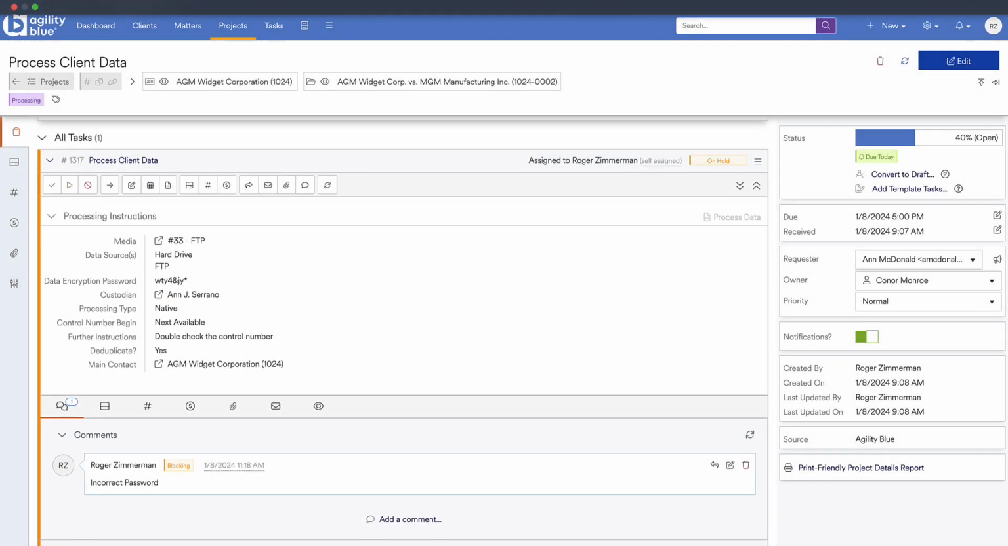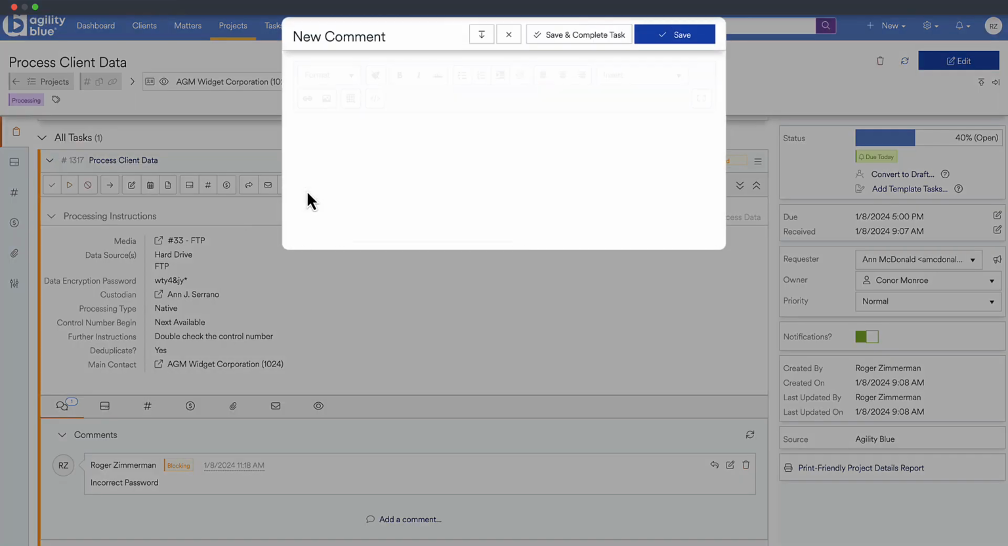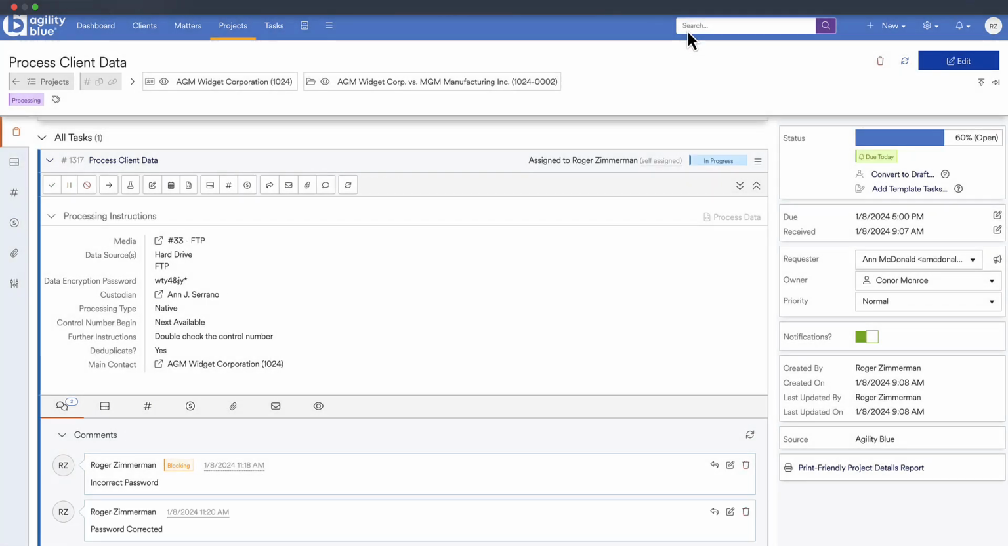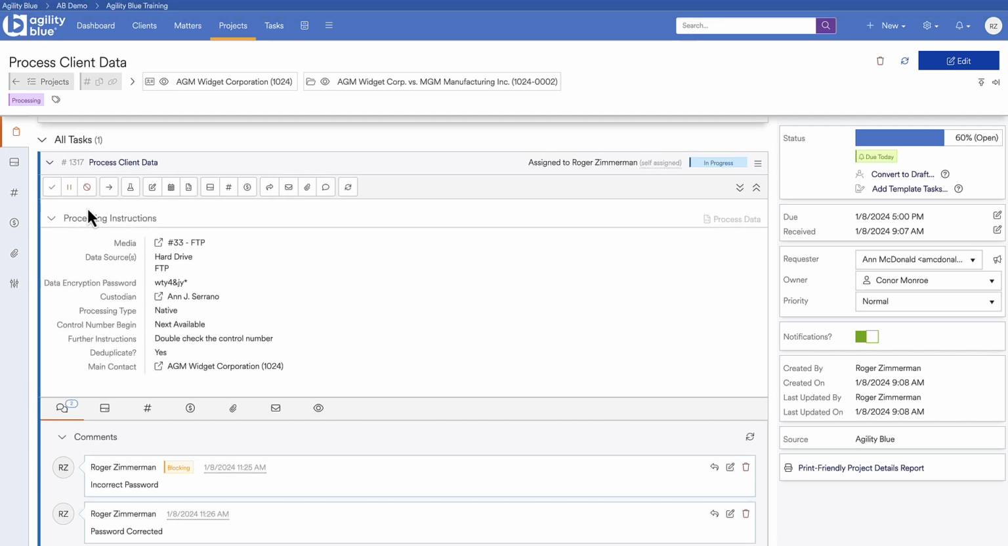Holds can also be released by creating a new comment. If you do not wish to remove the hold, toggle the slider button at the bottom of the comment window to continue holding. Responding to a comment notification email will also create a new comment that releases the hold and returns the task to in progress status.